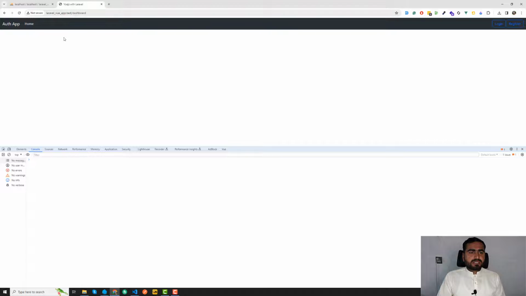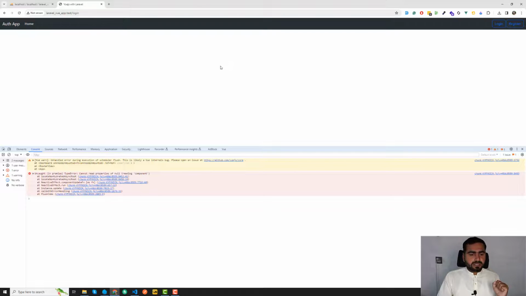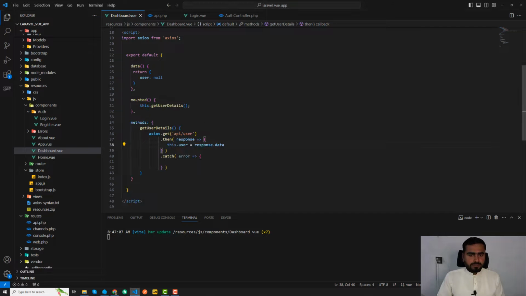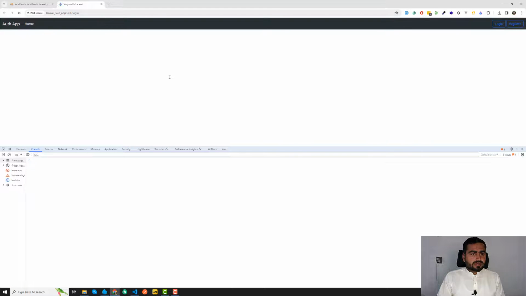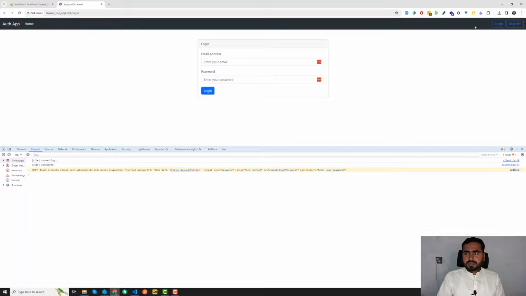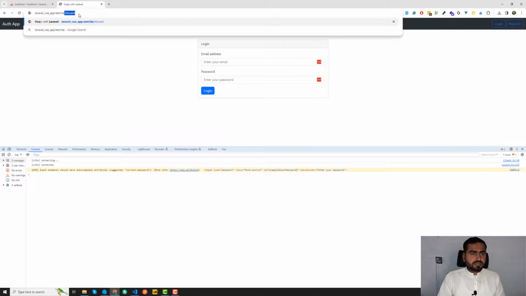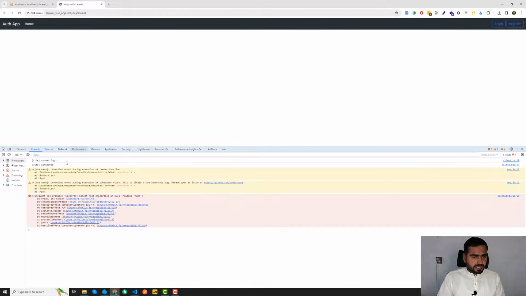Here we will also work on this, that whenever a user is not logged in, they will be automatically redirected back to the login page. So I'll work on this in a minute. Before this, am I getting any error on this login page? On the login page, let's refresh. Am I getting any error? No. On the dashboard, I think I'm getting an error. So let's visit this dashboard one more time.